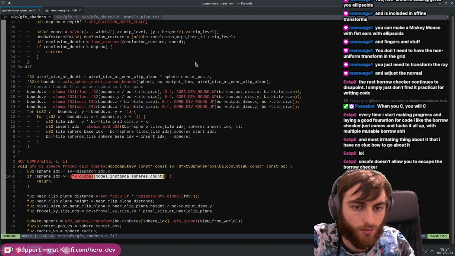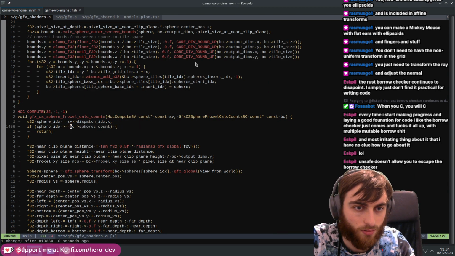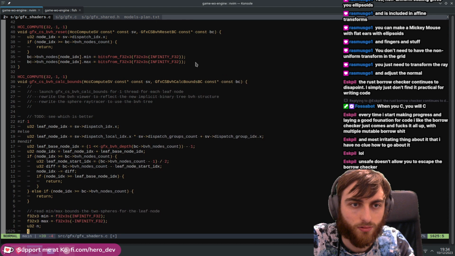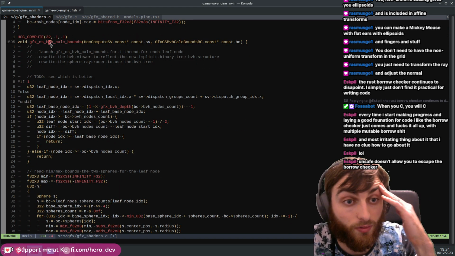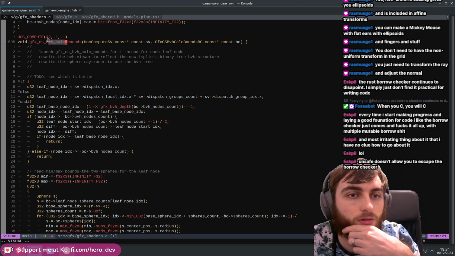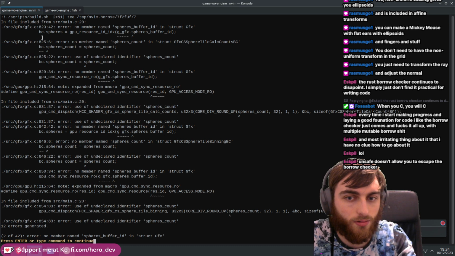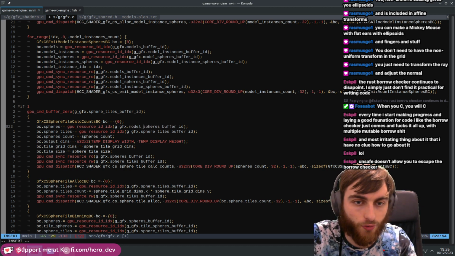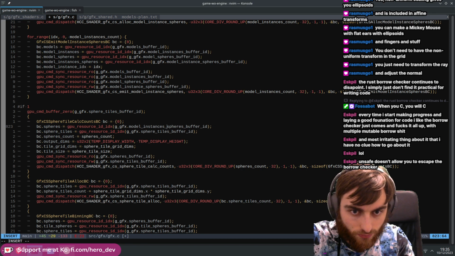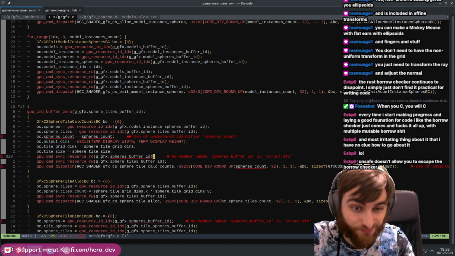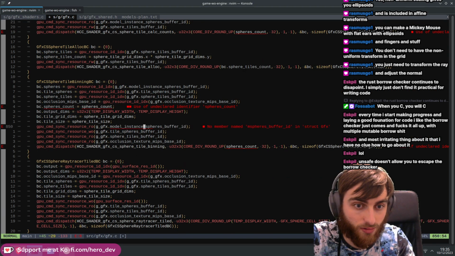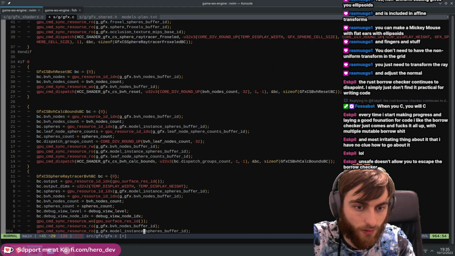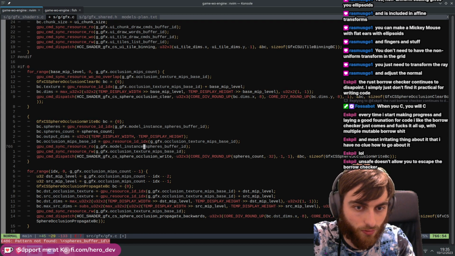Ah, you bugger. Any more? There's one here. What's that for? Is this for the ray tracer? Sorry, the BVH. Yeah, this is for the BVH. Yeah, we'll do that one later. Okay, so what's going on here? So we no longer have a spheres buffer anymore. Instead, we pass in the model instances spheres. Instance spheres, I think I called it. No biggie, we'll just go around and do all that. Even in the BVH one, I guess.